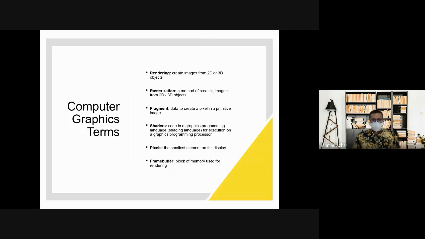And the next one is shaders. Shaders is code in a graphical programming language, a shading language, for execution on a graphics processor. The fifth one is the pixel, the smallest element on the display, the smallest element of computer graphics.